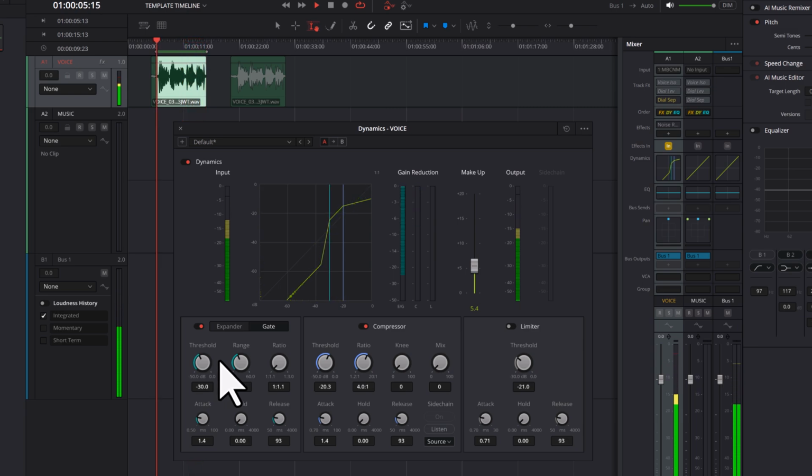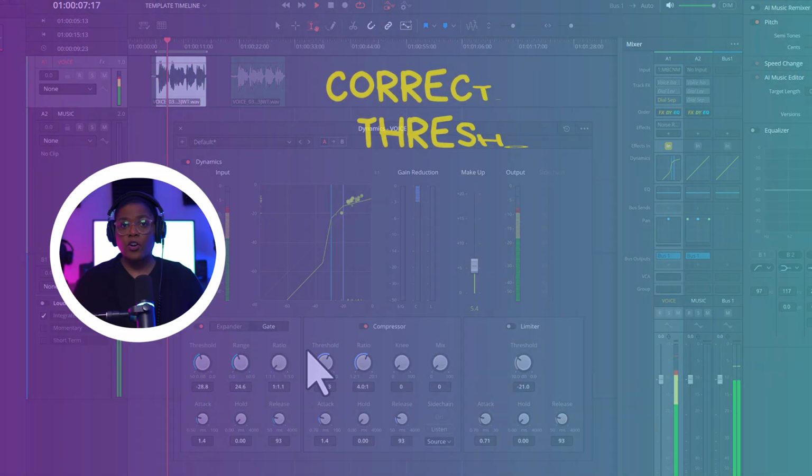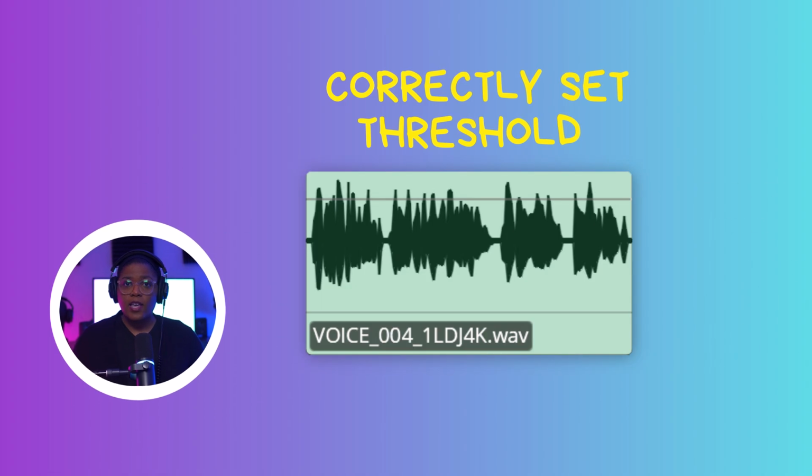If we increase the threshold too much, the gate will start interfering with your dialogue, cutting off the beginning and end of your sentences very abruptly as it tries to remove the noise too aggressively. Here's an example of what I mean. This is what my audio sounds like when the threshold is set correctly.